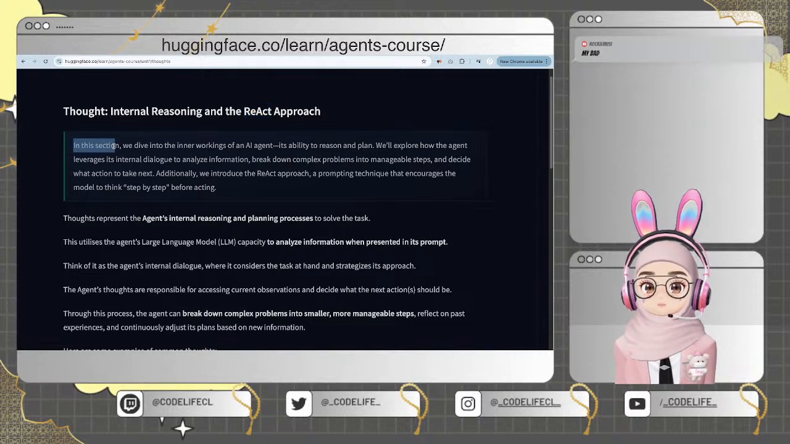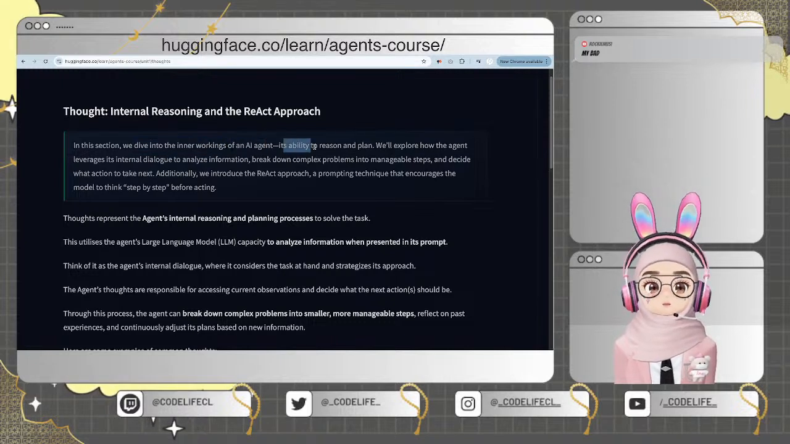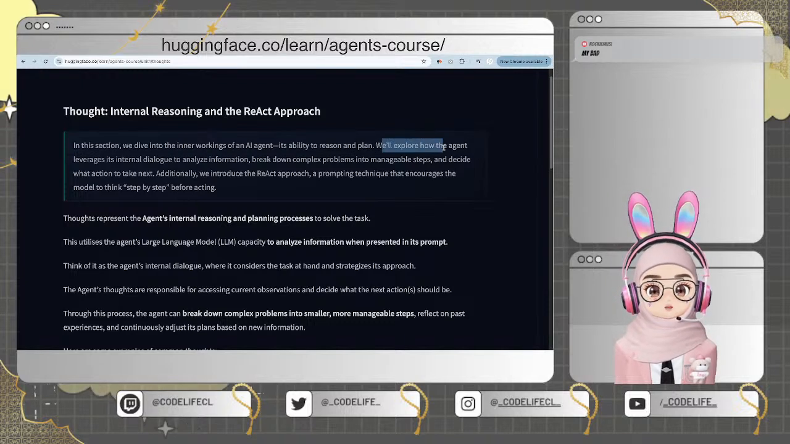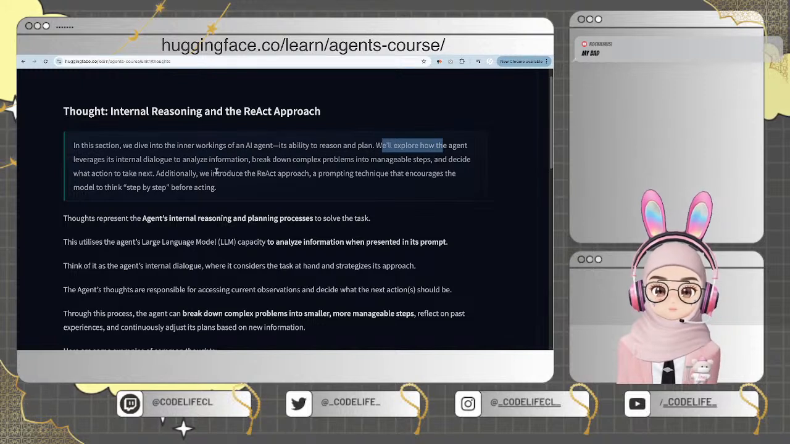So in this section, we dive into the inner workings of an AI agent, its ability to reason and plan. We'll explore how the agent leverages its internal dialogue to analyze information.